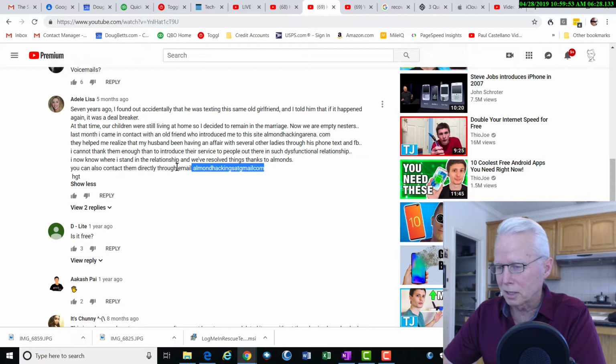And they're saying you can contact them directly through email, almond hackings at, see how they spell the word at? So they want you to do an at symbol at that point, gmail.com without the dot. So they're actually using a clever method here to put an email address into the body of a comment without getting blocked. If they had used the correct notation for an email address with the at symbol and the period, it would not have been allowed to appear in this post.